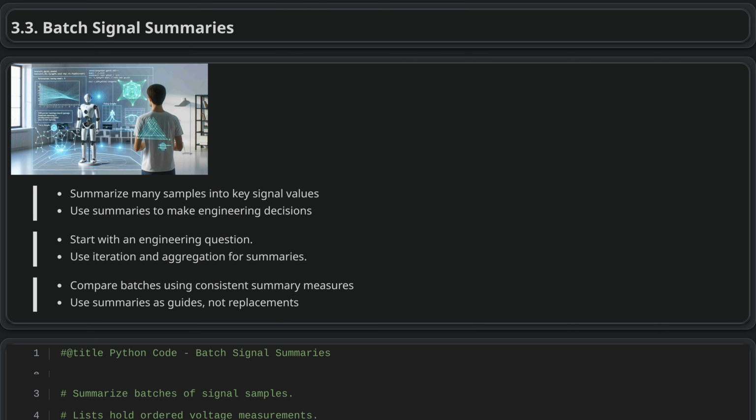Batch signal summaries. Batch signal summaries reduce large measurement sets into key values that describe overall signal behavior. They help engineers quickly see averages, extreme spikes, and threshold breaches from oscilloscope or simulation data. This makes it easier to judge issues such as regulator stability or signal amplitude limits without reviewing every data point.